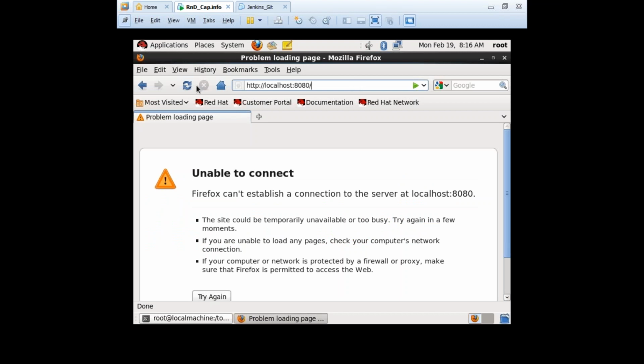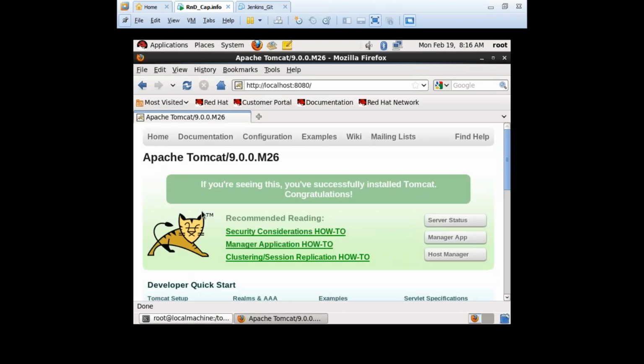Firewall is blocking the port number, but we are accessing locally, so no issues. It takes some time, at least a minute sometimes. We should not worry about the firewalls because we are working locally. If you are accessing this remotely, then that is the firewall issue. Now the server is working. If you are seeing this page, that is a successful configuration.